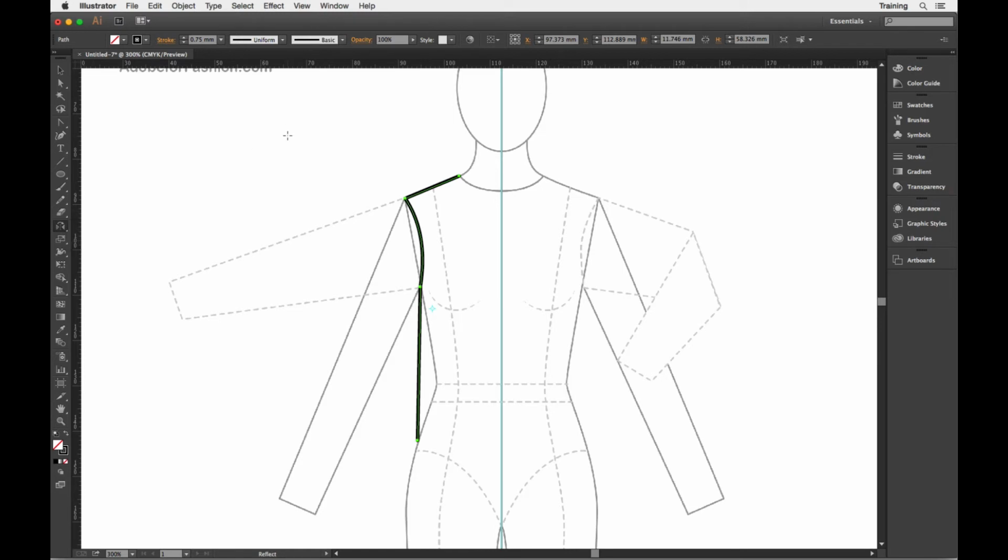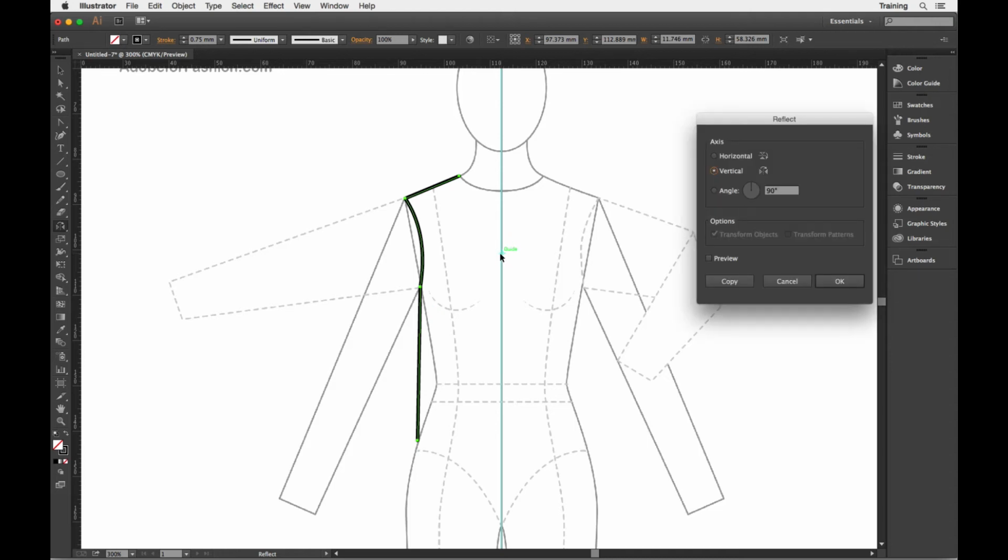And the reflect tool has this little crosshair pointer or cursor. If you hold down the Alt key on the keyboard, the one left or right of the spacebar, you'll get a few dots appear next to that crosshair, and with the Alt key held down, go over the center front guide and just click on the guide. That sets your reflection point, so that means that this side that you've selected reflect on the center front line to the other side.